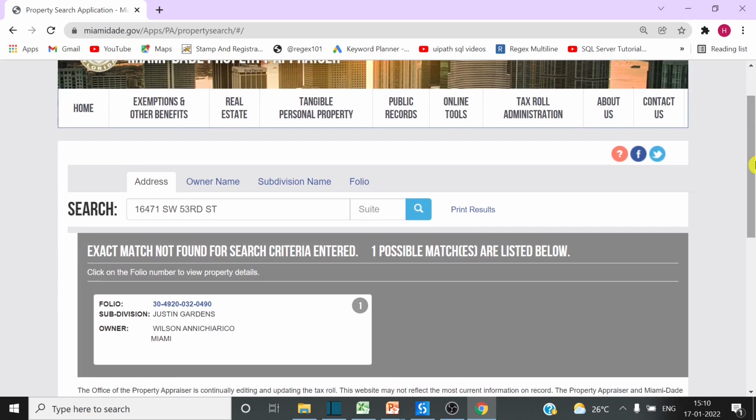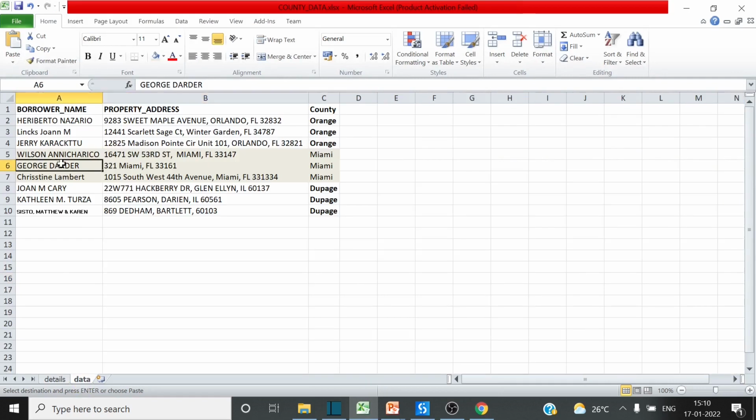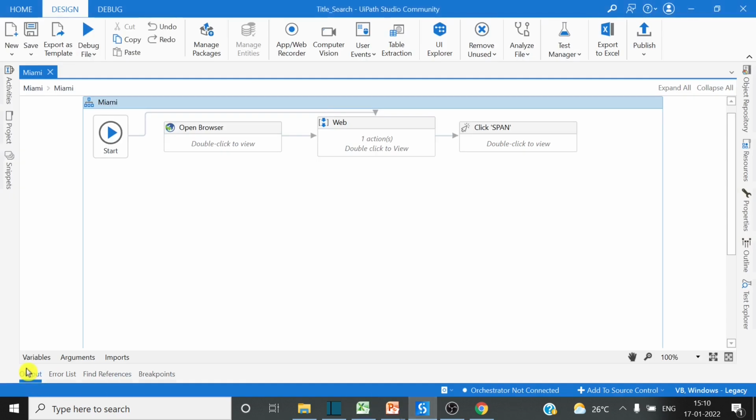Okay, now let's try with the another address. This is the address. Let's change the address in the variable.